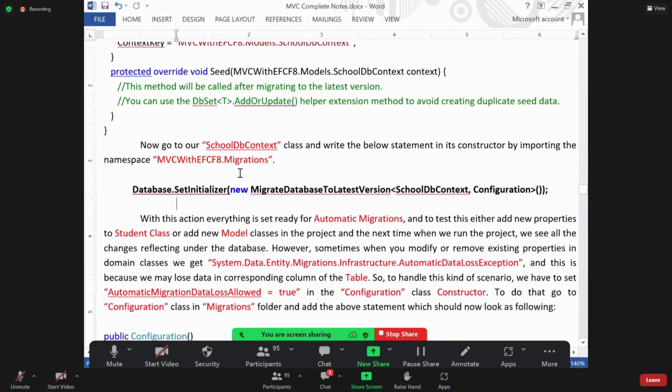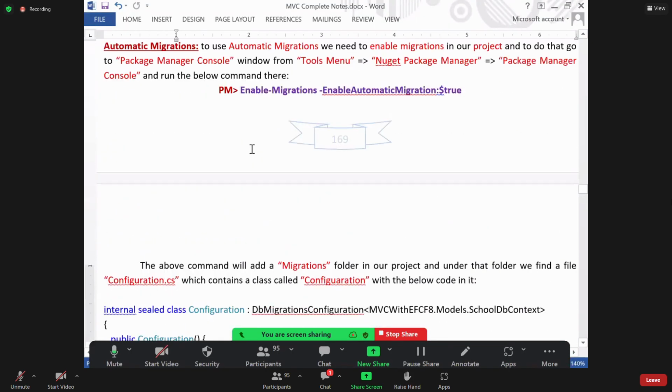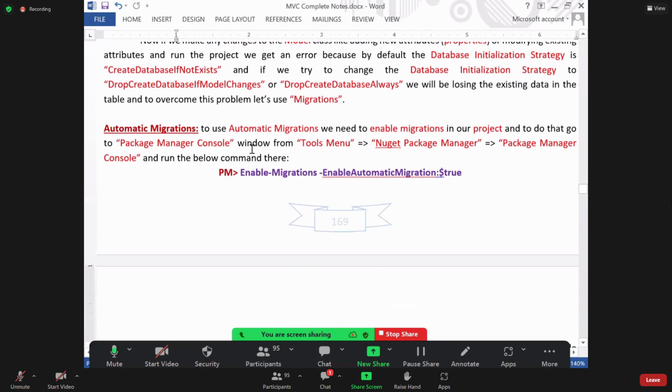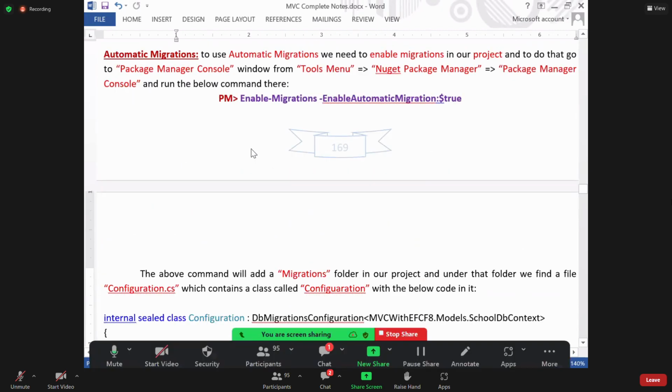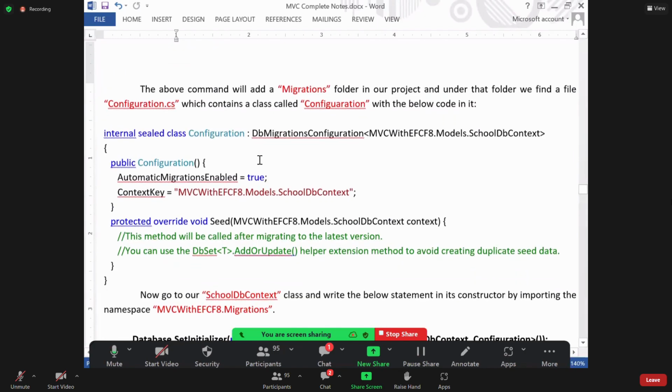Okay. So you can just watch all these steps we have done. What is the first step? Open the package manager console and run that command. What is the command? Enable-Migrations -EnableAutomaticMigrations:$true. Next step, it will define your class here.